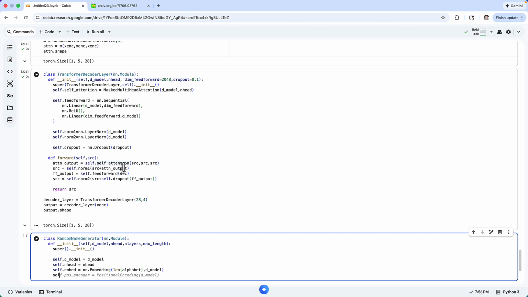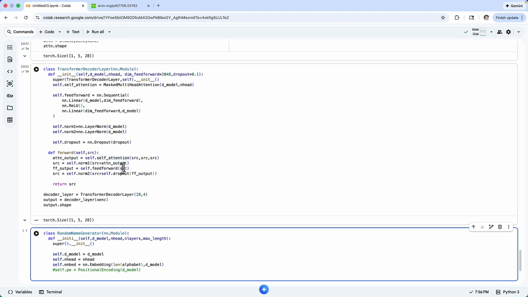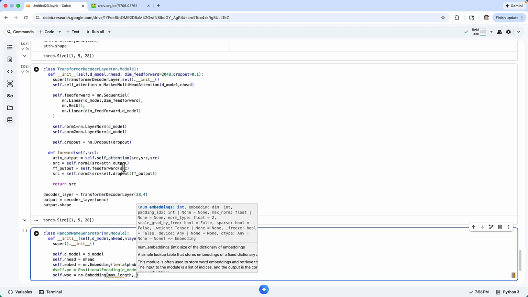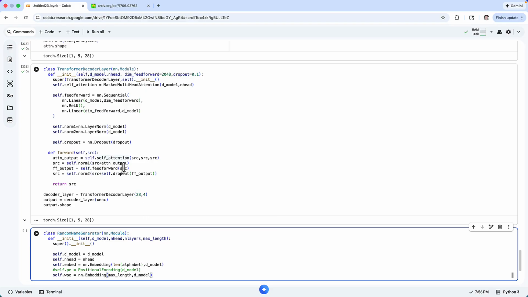Now we can use the positional encoding that we defined earlier. But we can also use a trainable embedding, and in this case we would use WPE, and we also use the embedding, with the maximum length of the names that we want to generate, and the dimensionality of our model.